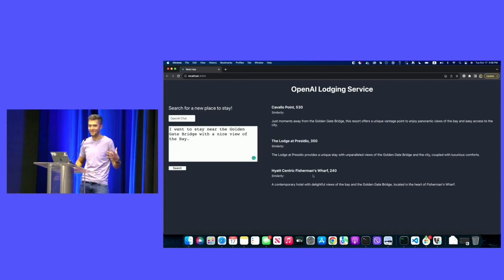My memory didn't fail me, and we've got some recommendations here. We have Cavallo Point, just a moment from Golden Gate Bridge. We have something near Fisherman's Wharf. Nice, and the price is high, especially for this one, but this one probably looks decent for San Francisco.